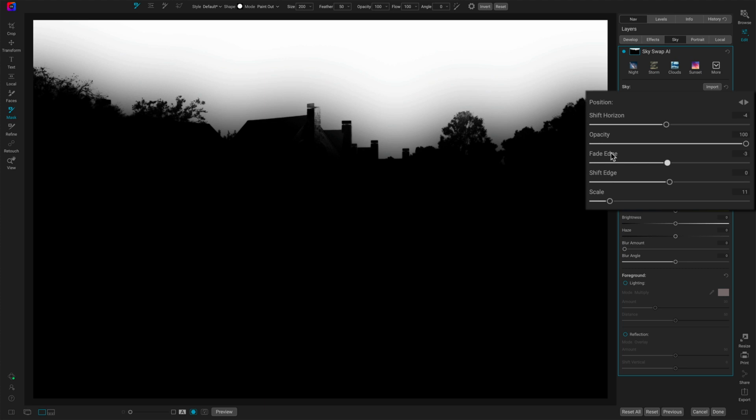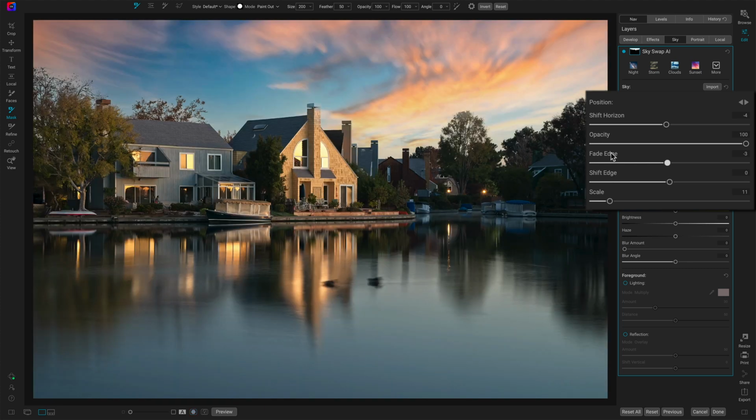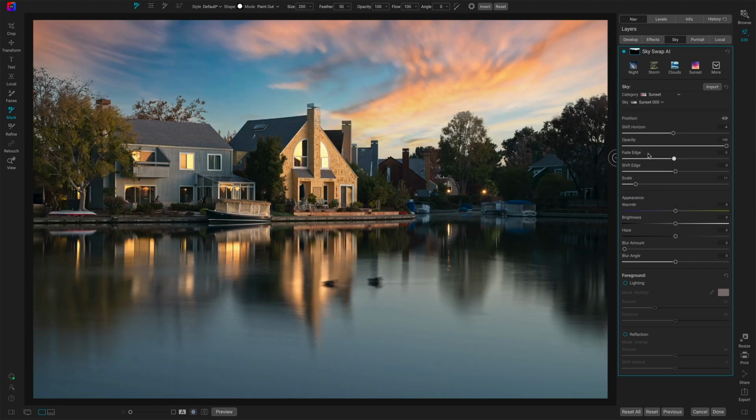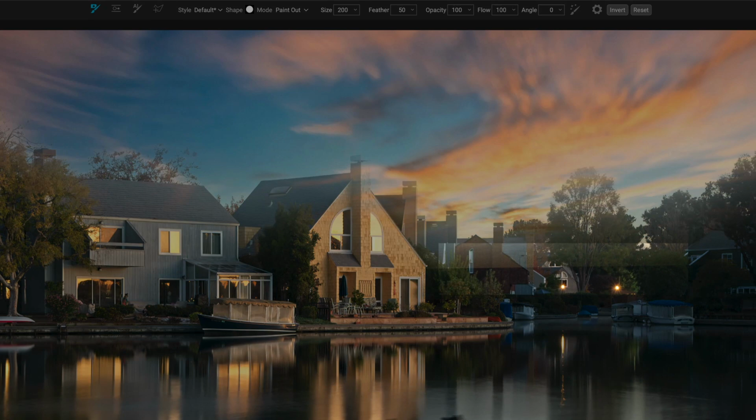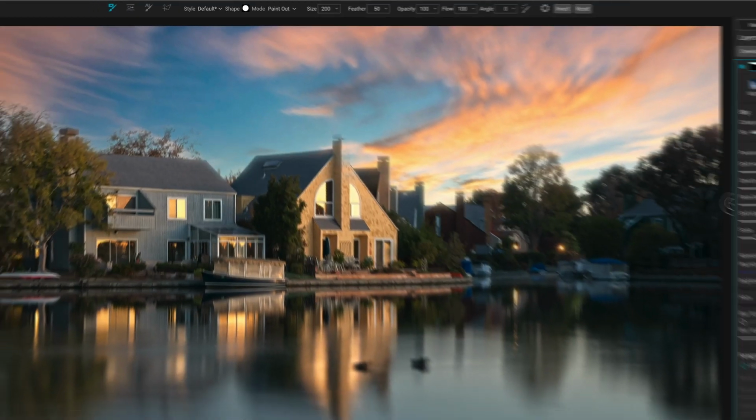Now, how would I work with these normally? I'll press the O key again to turn off the mask overlay and watch the photo. You can see if I get very aggressive with fade edge, this just looks bad. I'm pushing it so far that I'm seeing the horizon line on my sky show up. We would not do that.